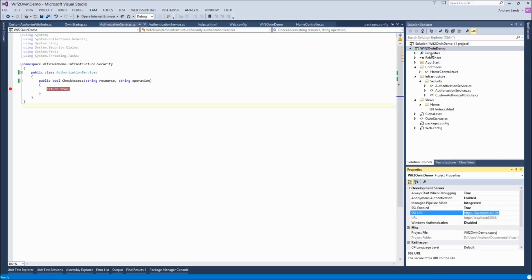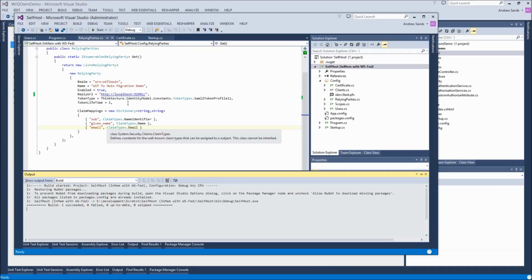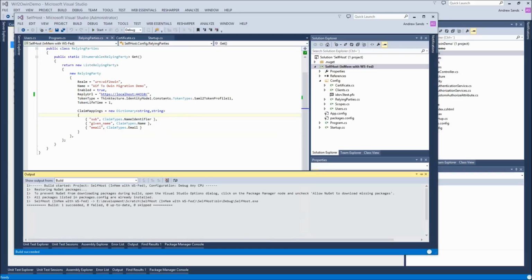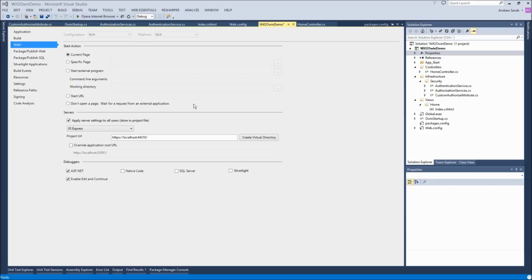So just before I do that, go into here and change it here, and I will change it here in our STS. Like so. Good. And that's running, and that's running. And now we should be good to go.